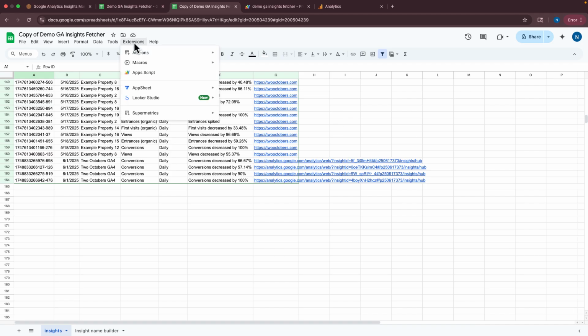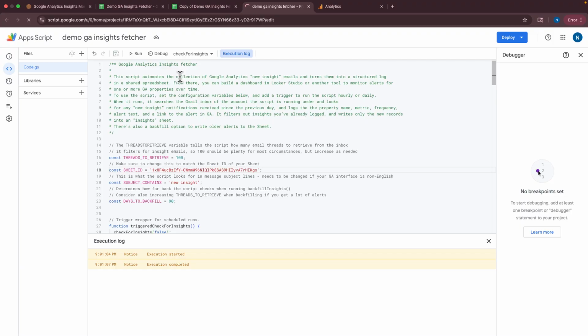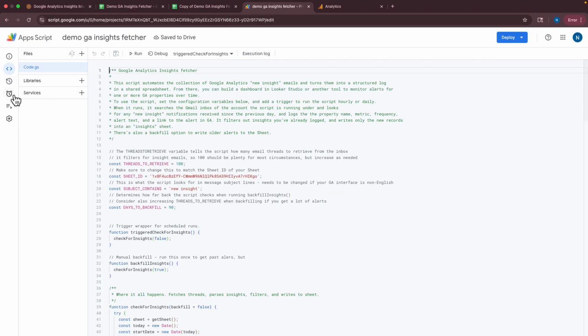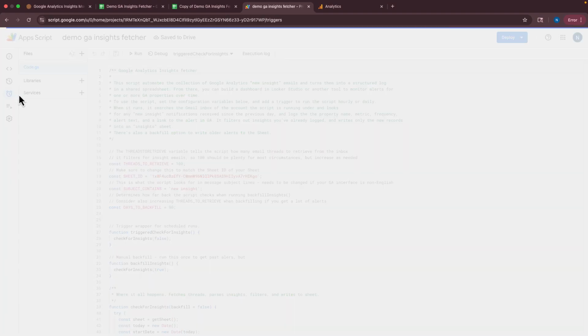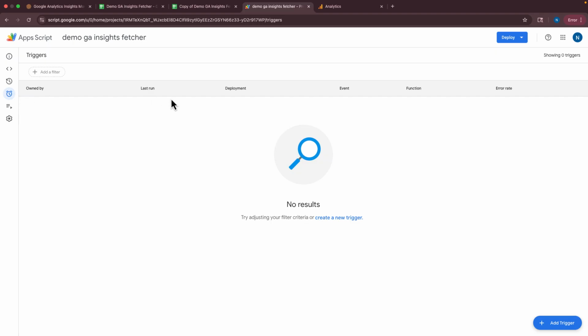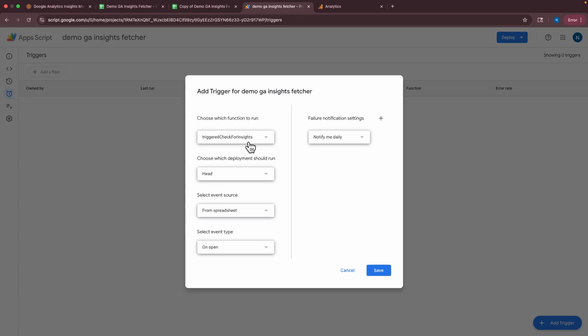Okay, so now we've got the sheet going. There's one more thing that we need, well, maybe a couple of things that we need to do. One is we need to add a trigger. So I'm going to go to triggers here. And the point of the trigger is to have the script automatically run every day. So the function that it wants to run is this triggered check for insights, and that's actually correct. A weird thing about Apps Script and triggers is if a function takes an argument, it's not going to pass the correct argument when you run it from a trigger. So you need to create a version of the function that doesn't have an argument. Don't worry about it too much.